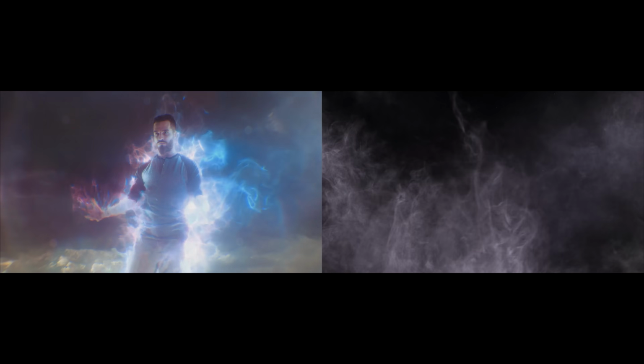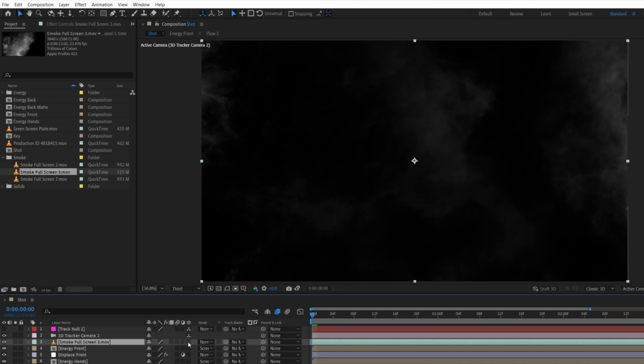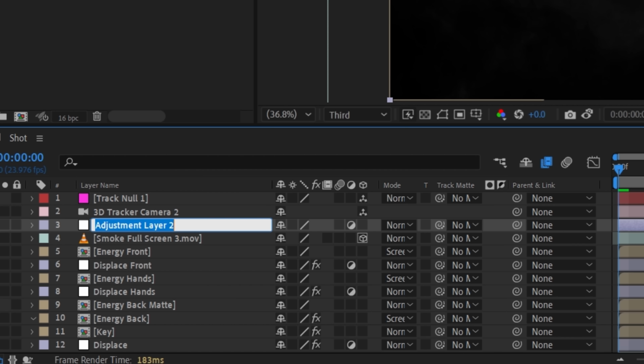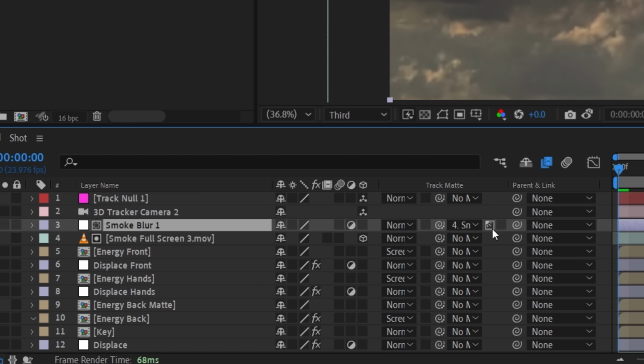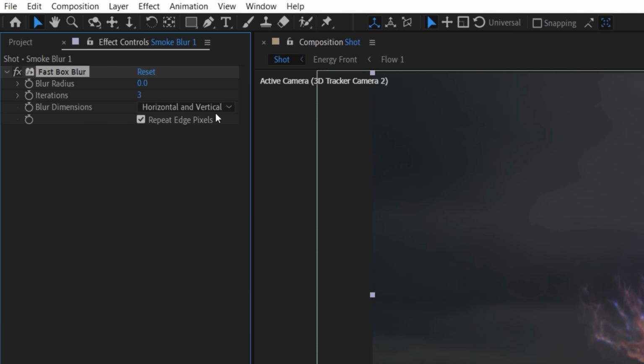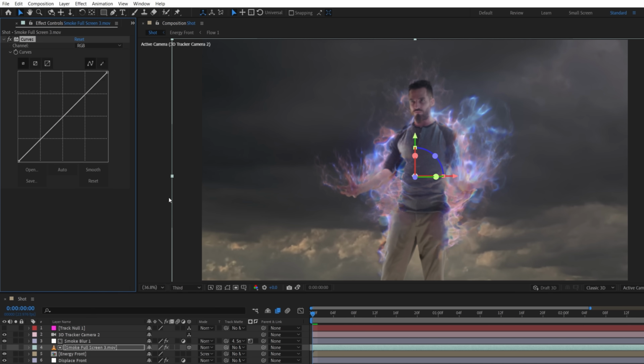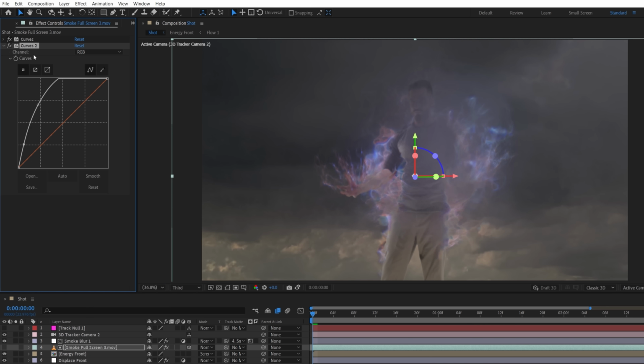To add some smoke atmosphere to the scene, we'll be using some of the full screen smoke assets. We'll choose a start frame and drop one into the comp, making 3D, finding the right placement, and then with a new adjustment layer, we'll set it to Lumimat using the smoke asset. Add a fast box blur and really boost the amount. Our smoke asset is faint at this point of the timeline, so we'll use a curves effect on the smoke to boost the brightness, making the adjustment layer more visible.